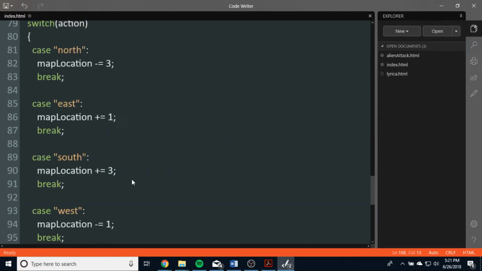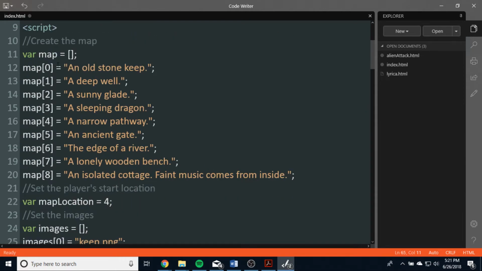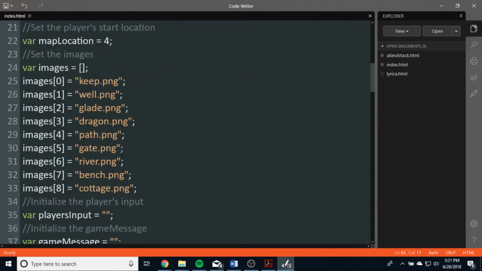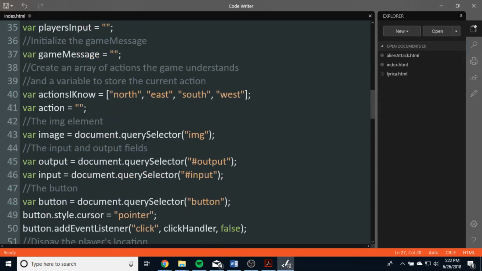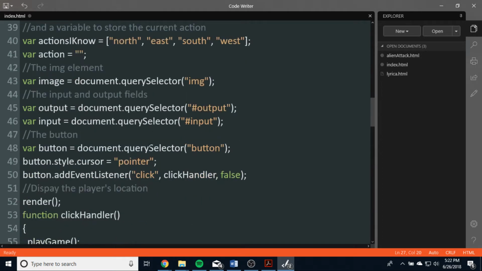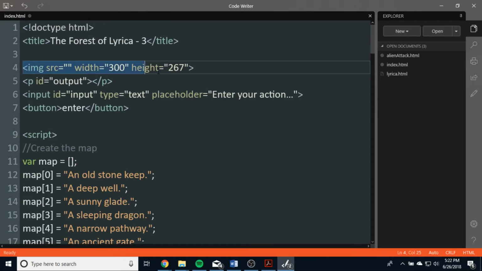What we are going to do is tie some pictures to the game itself. All I've done is create a new array called images, and each image is a different PNG. It's just keep.png, well.png, glade.png to match these, right? And I think that's pretty much the only thing I added to this one. Then we have to tie in the image element as well here, and up here in our HTML, we added a new image selector.